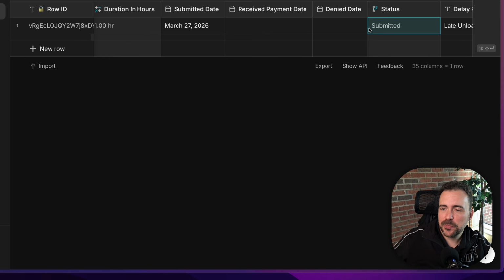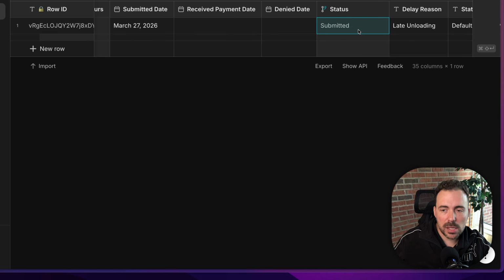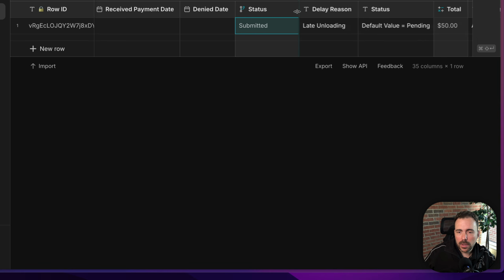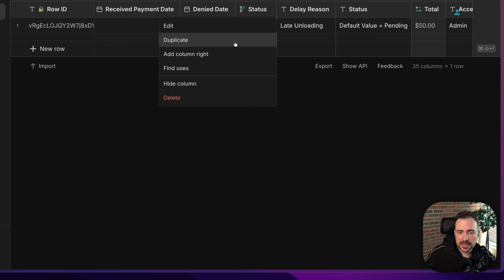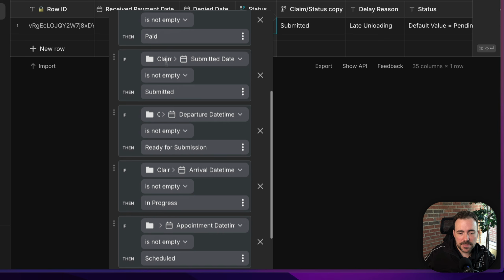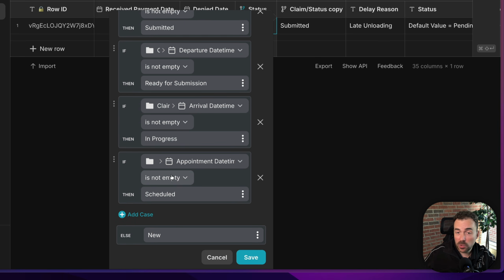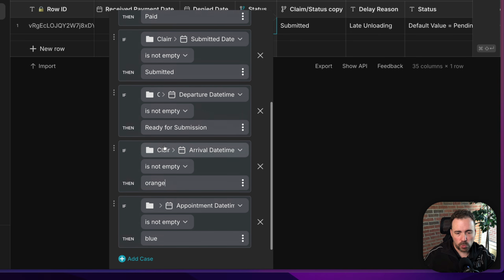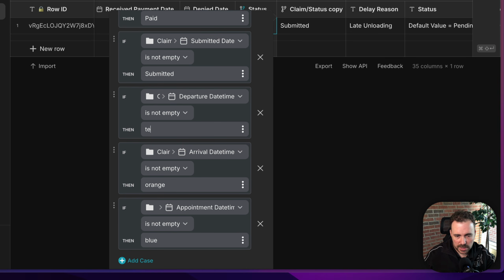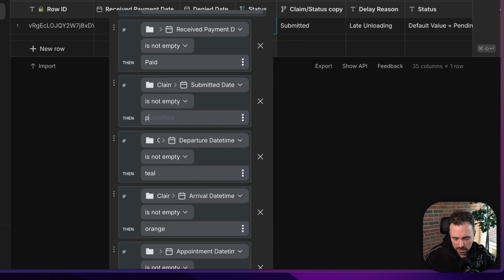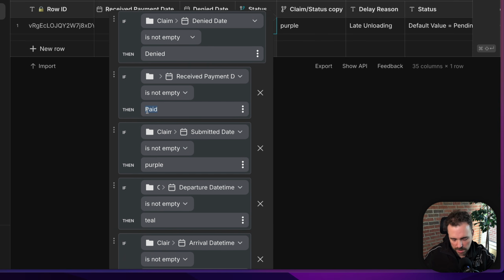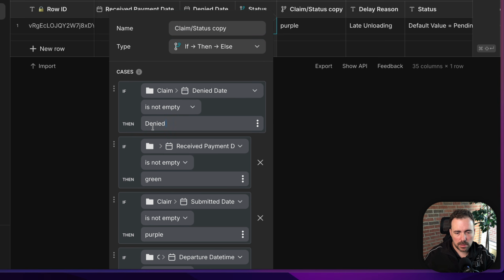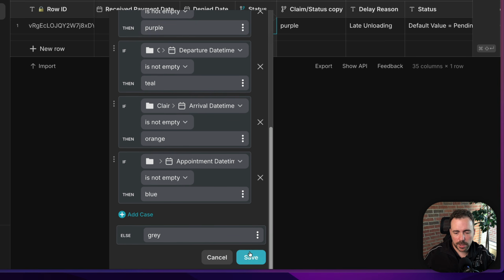What I also like to do is include maybe an icon or a color to go along with the status as well. All right, so an easy way to do that is just to duplicate this column. And then for each of these different statuses, you can create a color. So maybe new is gray. If something is scheduled, maybe it's blue. In progress, maybe it's orange. Ready for submission is teal. Something has been submitted, purple. Paid, green. And the denied is red. Okay, we can do a color here.